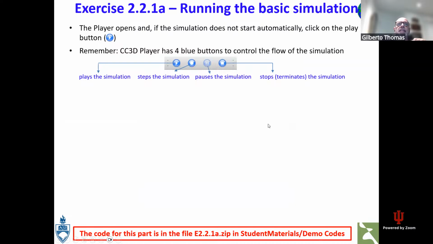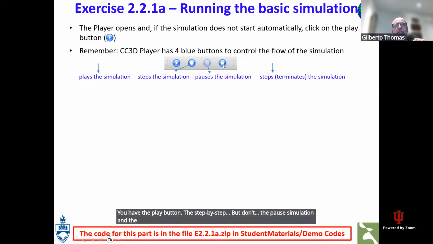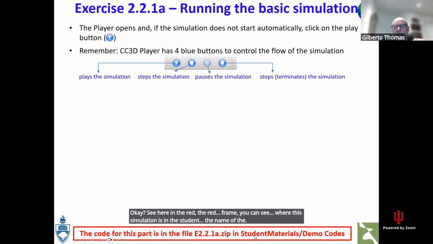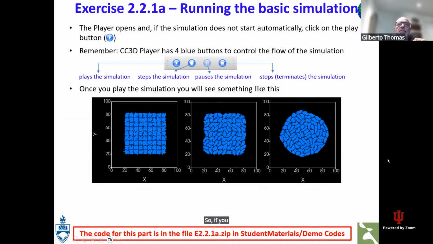When you open the player, you already know this, but just remember you have four blue buttons, and these blue buttons control the playing of the simulation. You have the play button, the step-by-step button, the pause button, and the stop button that ends the simulation. Okay? See here in the red frame, you can see where this simulation is, the name of the file, in the student materials demo course. Okay?